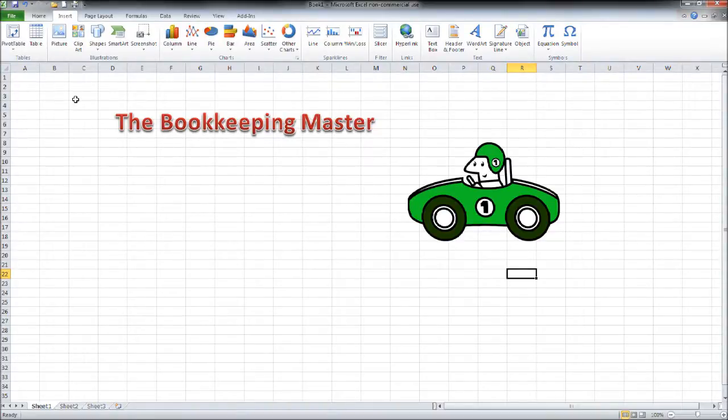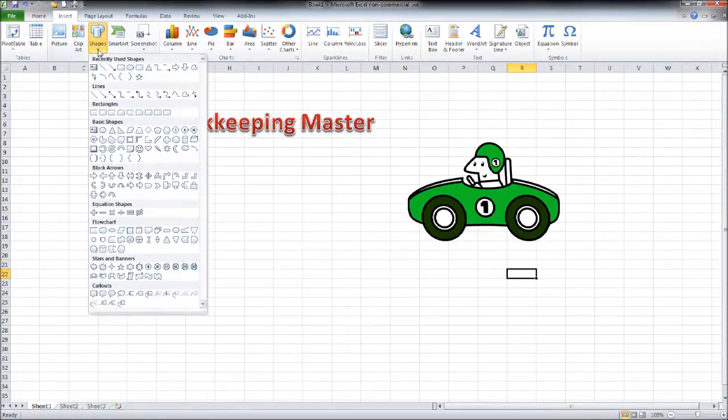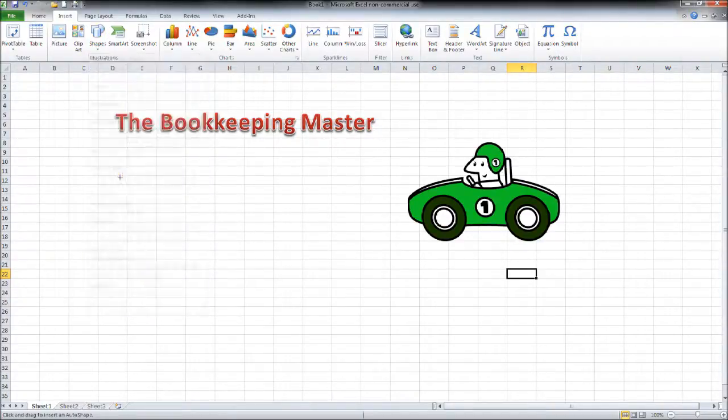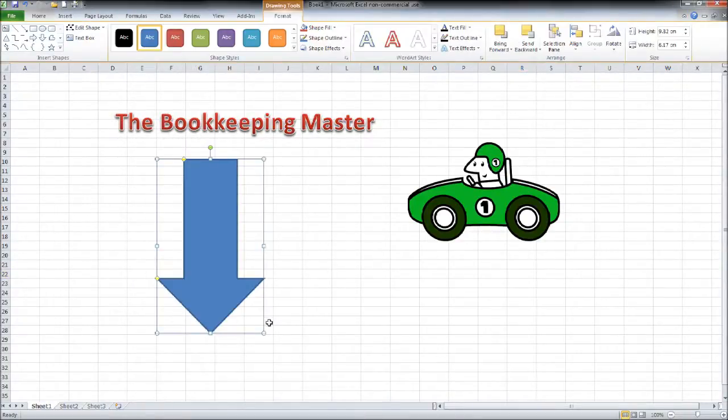Last but not least, we have Shapes, which is next to Clip Art. Click the arrow under Shapes. You can choose the shape you want. There are your primary shapes like squares, circles, triangles. But there are also things like stars, banners, flags, and arrows. Just click the shape you want, then click and drag onto the spreadsheet to create the shape.